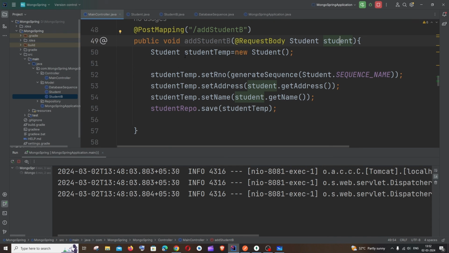And rather than having student class here, we'll be using student B. Okay, it needs to be student B class. Here also it's going to be student B, and we need to also create a repo. So let me just create it fast.